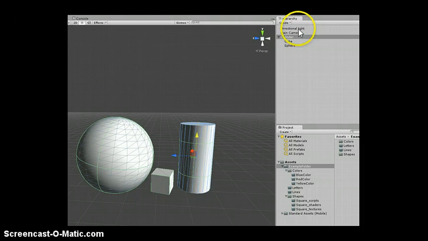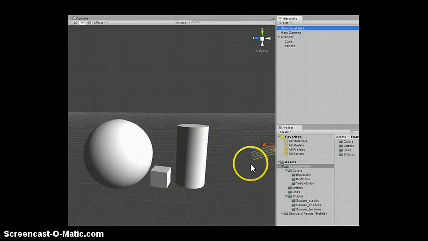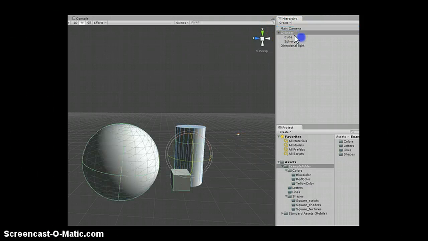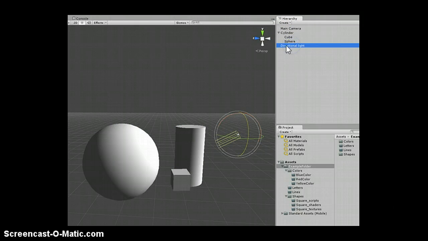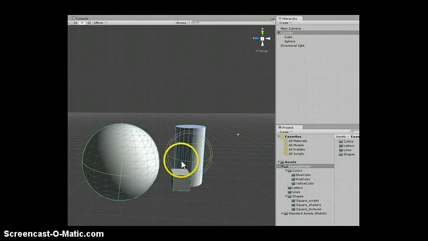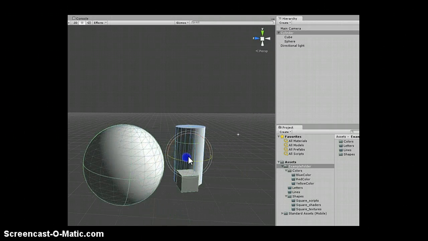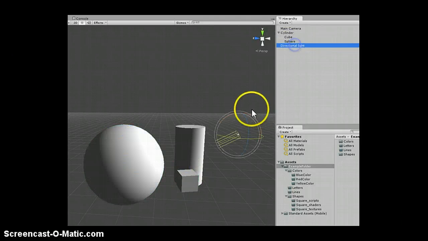This also applies with lights. Here I have a directional light, and right now it's on its own. It's not being affected by anything. But if we make it a child of the cylinder, then again, whatever we do to the cylinder happens to all the children, including the light. See how the light followed all the other objects in the scene.